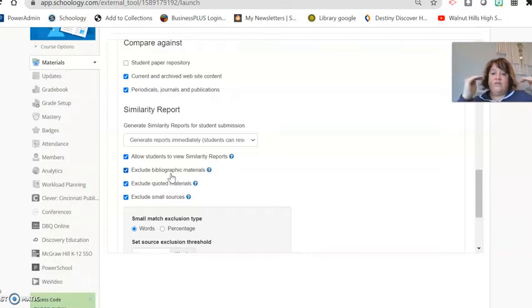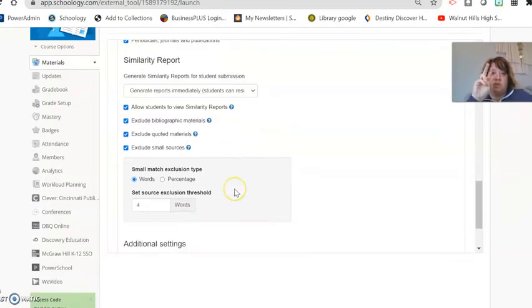So if I don't say exclude bibliographic materials, it is going to say this article title or this encyclopedia name looks like it is plagiarized. I also want to exclude quoted materials, and it will only exclude quoted materials if they are punctuated correctly, which is also kind of nice because it reiterates what correct punctuation of quoted materials looks like. And it excludes small sources, right?